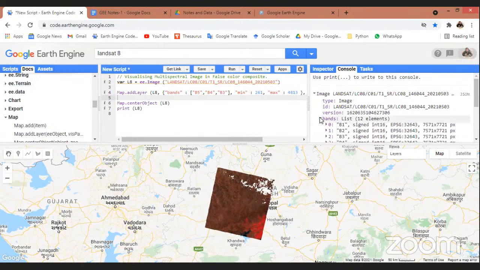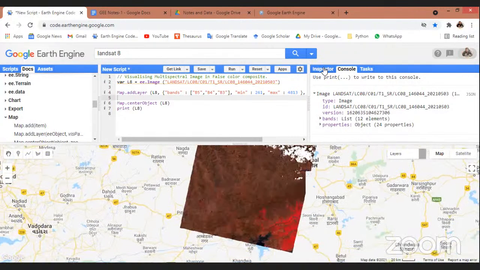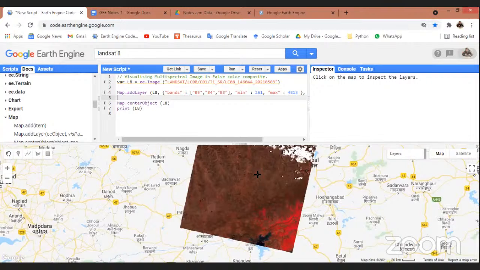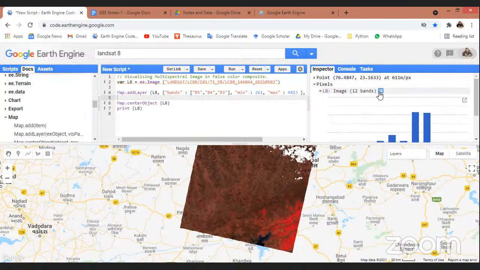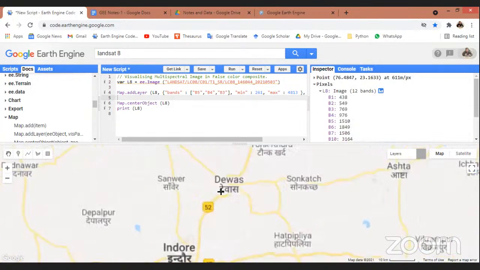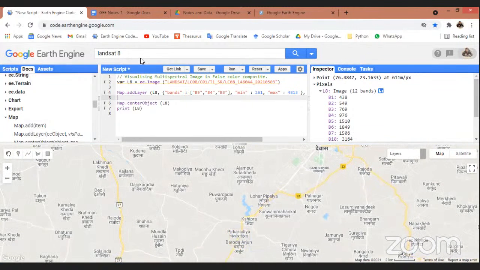Now, in order to visualize this, if you see this inspector tool, I just click on inspector and you click on any particular area. So you will get the band values of all the bands. Like in this particular area, the band 1 value is 438, band 2 is 549, and band 3 is 769. That is the signature of that particular area. You can visualize it in graphical format also. So this is how you can see the spectral profile of a particular band or particular area.